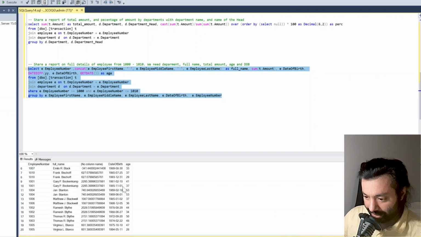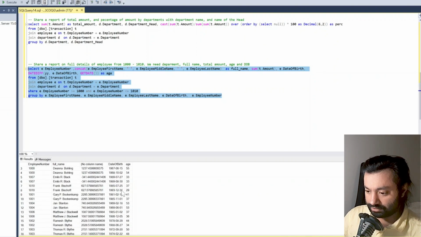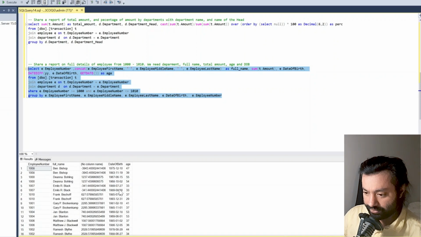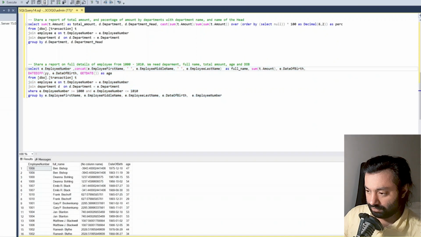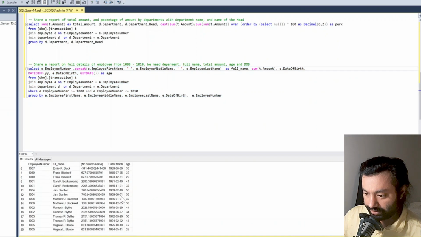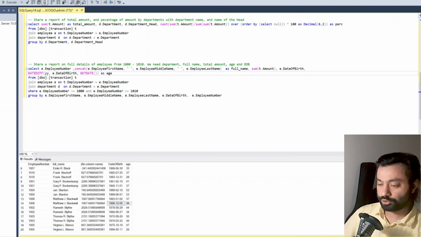But this age is not accurate, as currently we are making this video in November, and therefore the date of birth in December or later will not be accurate. To make it accurate, we also need a case function with the date difference. Let me show you how to do that.